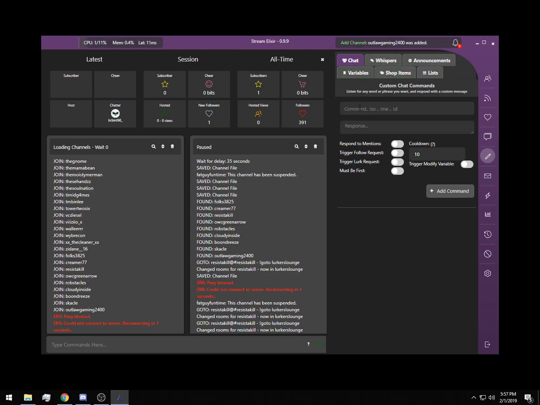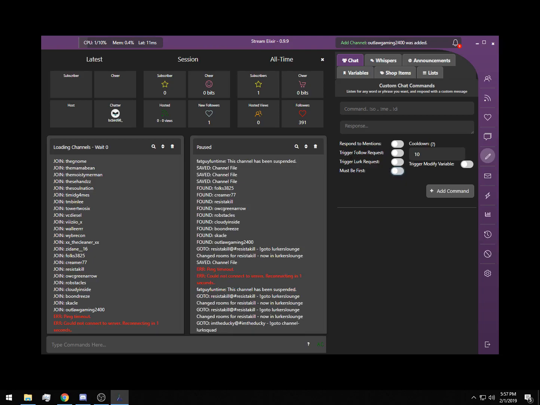So the chat tab: there's an option for a command and a response, and then you have these triggers down here. We will not go over the trigger modify variable or the must be first trigger, but we will cover the respond to mentions, trigger follow request, and trigger lurk request.